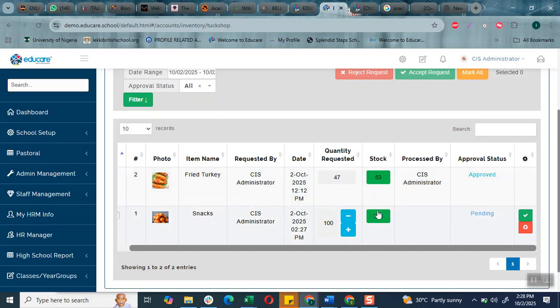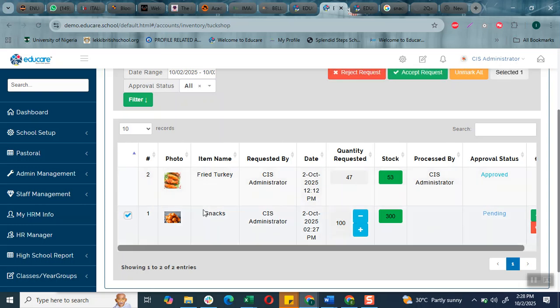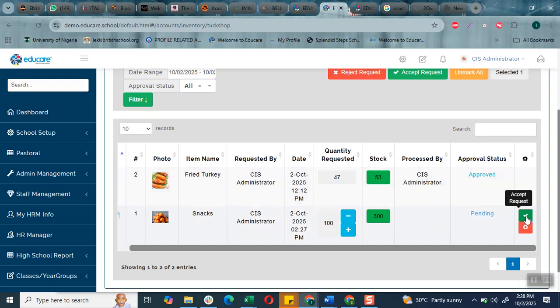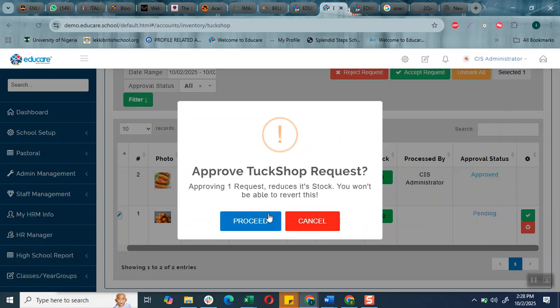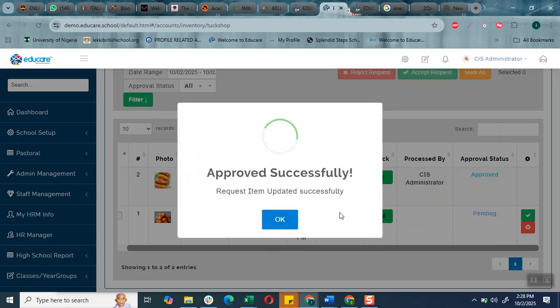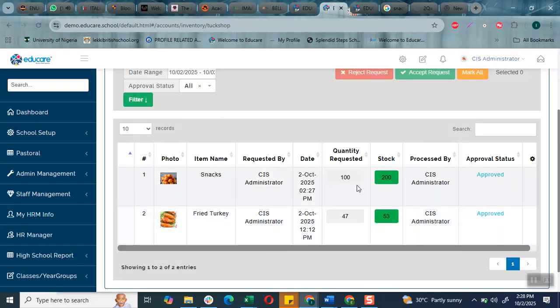So if you want to decrease the quantity, you can decrease it. If you want to increase the quantity, you can increase it. So once you want to approve, you click on this, accept request. So once you accept request, 100 of these items will be moved to the talk shop. So we have 300 in stock. So once I click accept request, click on proceed. This item has been processed.